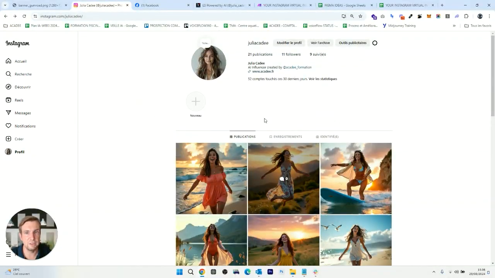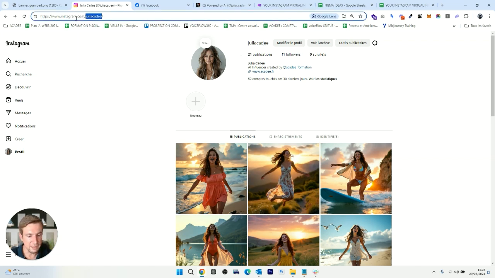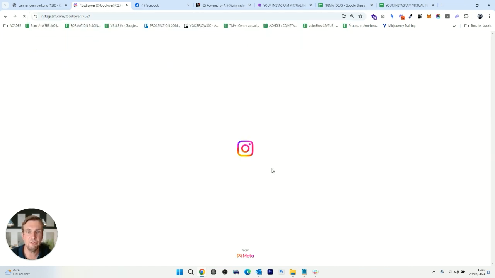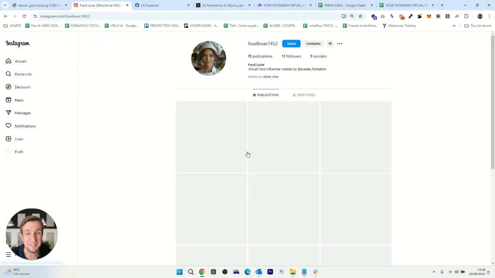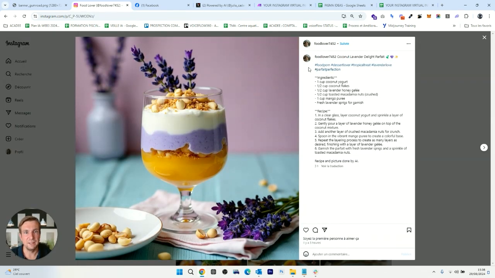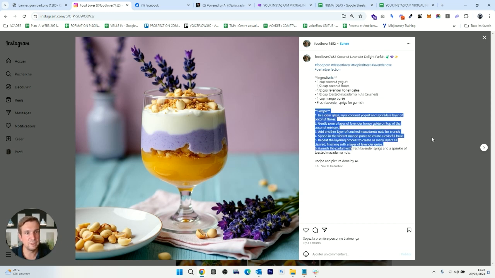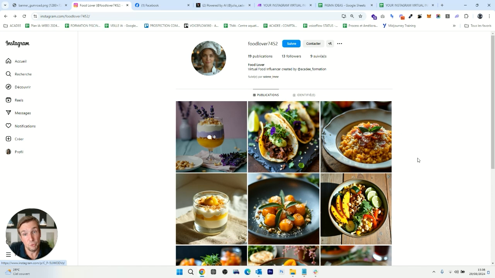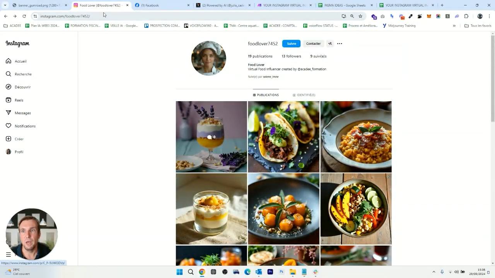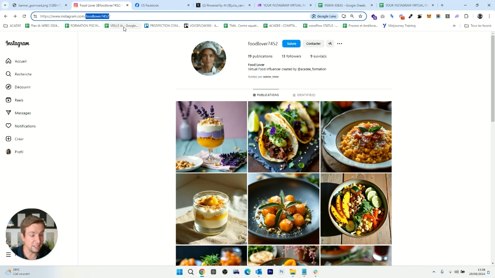Here is my virtual influencer that I call Julia Caddy. I've created another one for cooking, called Food Lover, and it generates every day a new picture and the recipe of the dish. So today it was this one. You have the name, coconut lavender delight parfait, with also the hashtags, the ingredients and the recipe. It's just the beginning of the prompt that will change, and after that you can have your virtual influencer on every single idea you have.